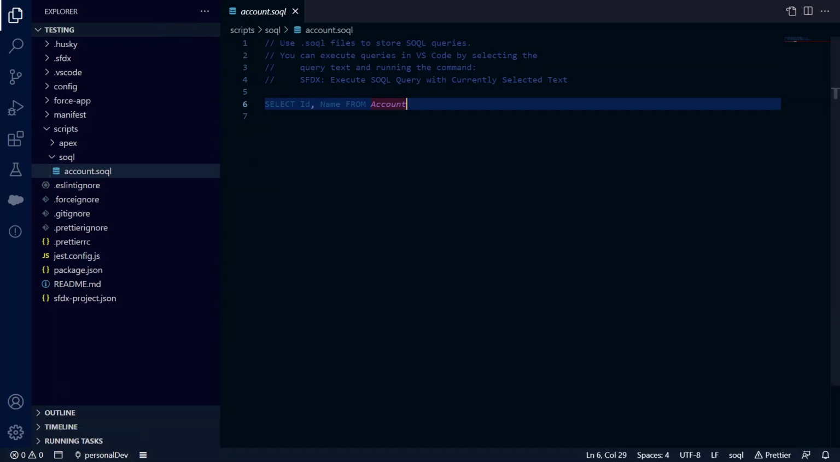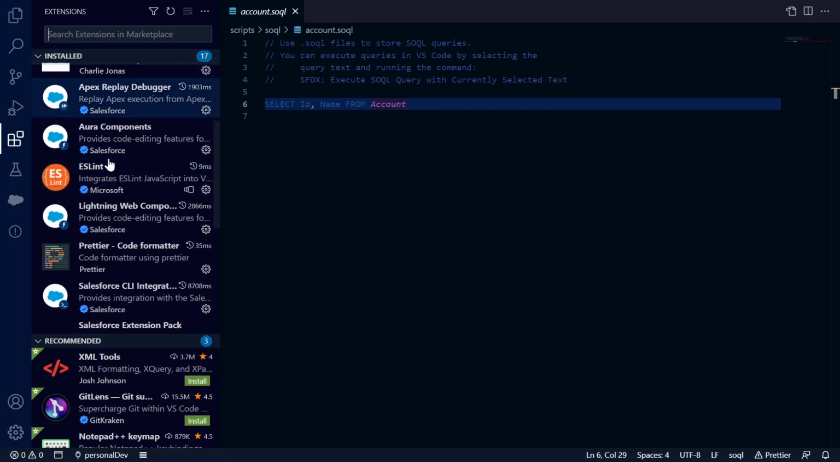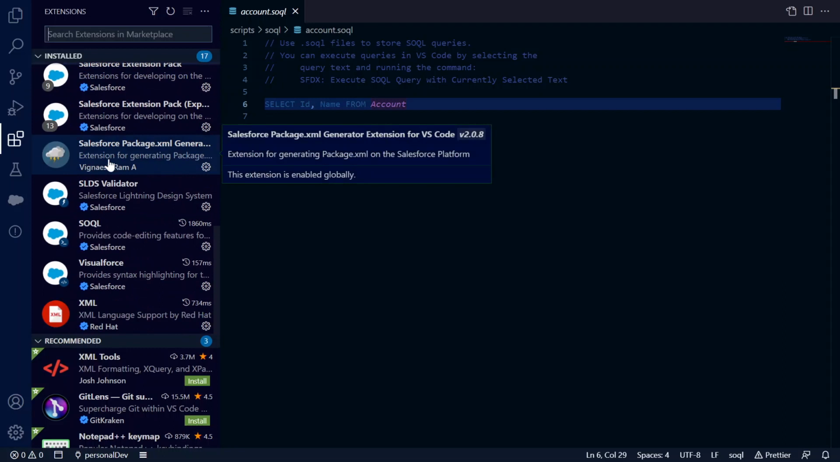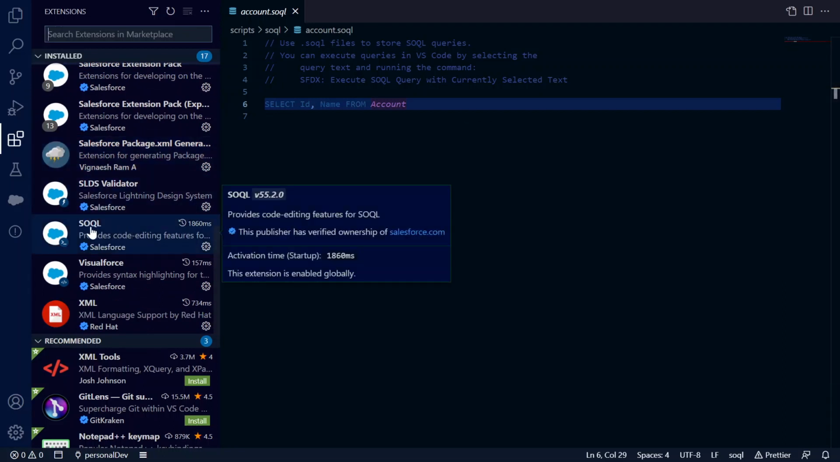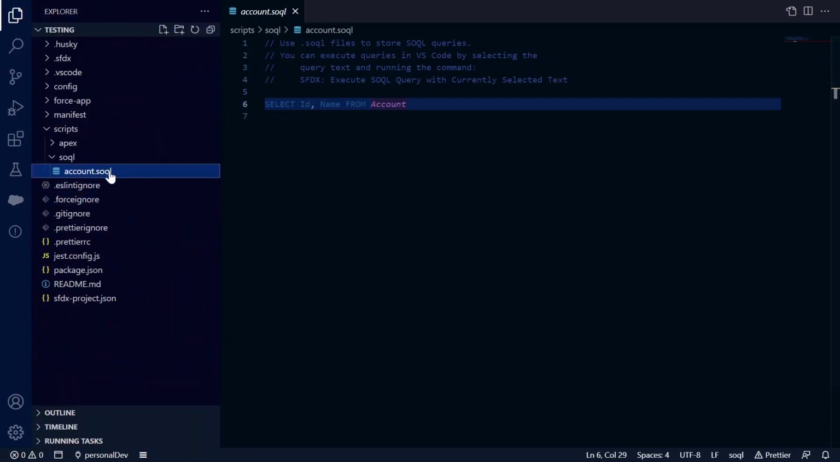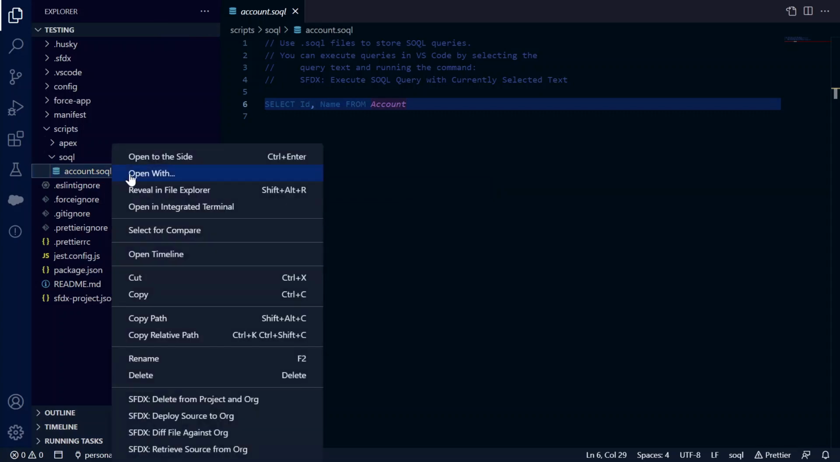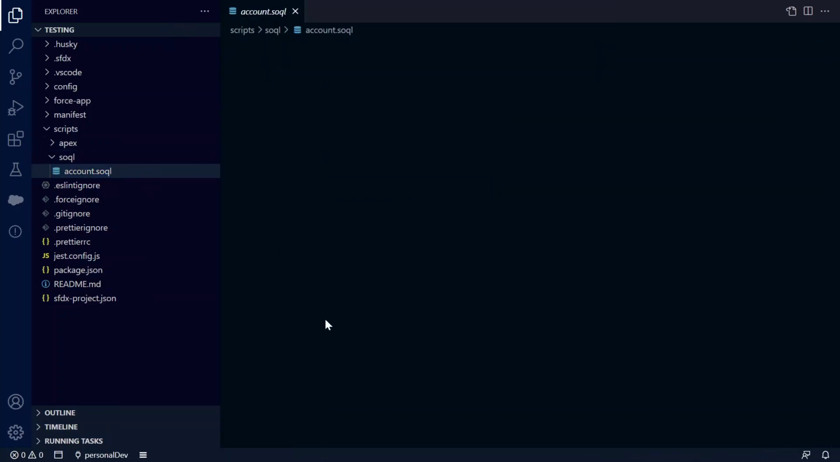To run the query you should install the SOQL Builder extension in your VS Code. As you can see here, this SOQL is the SOQL Builder extension. To create your own query, just right click on it, open with, and click on SOQL Builder.